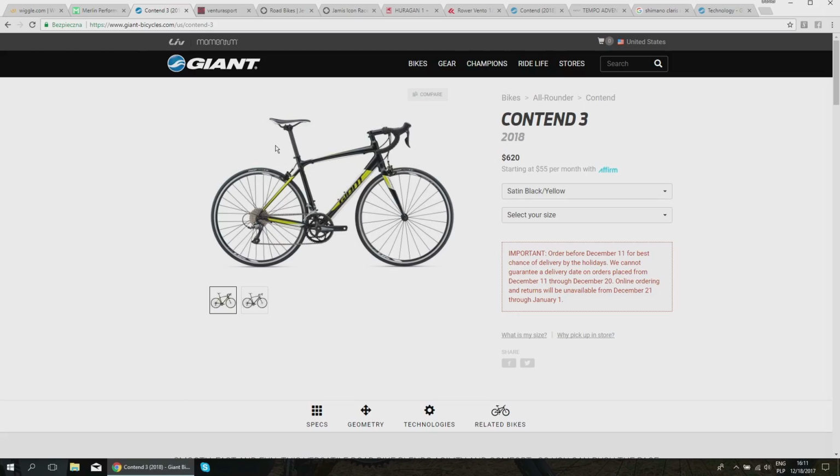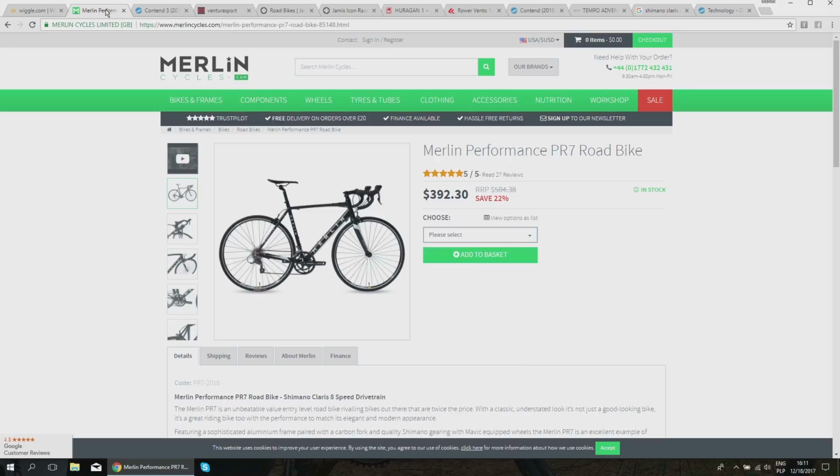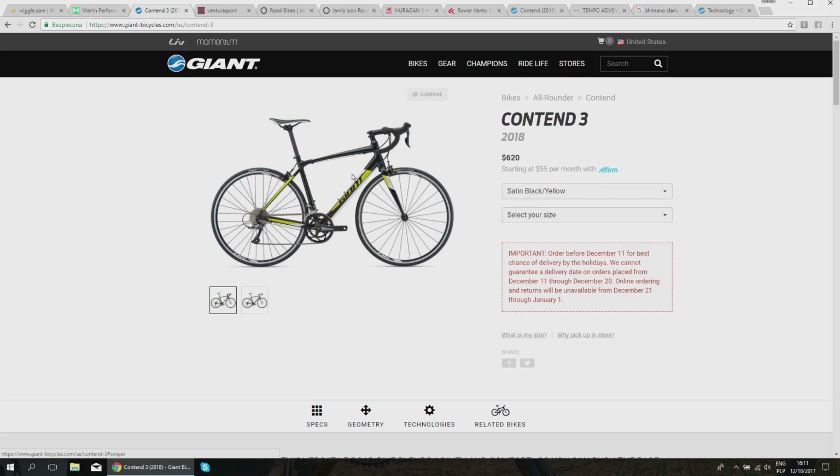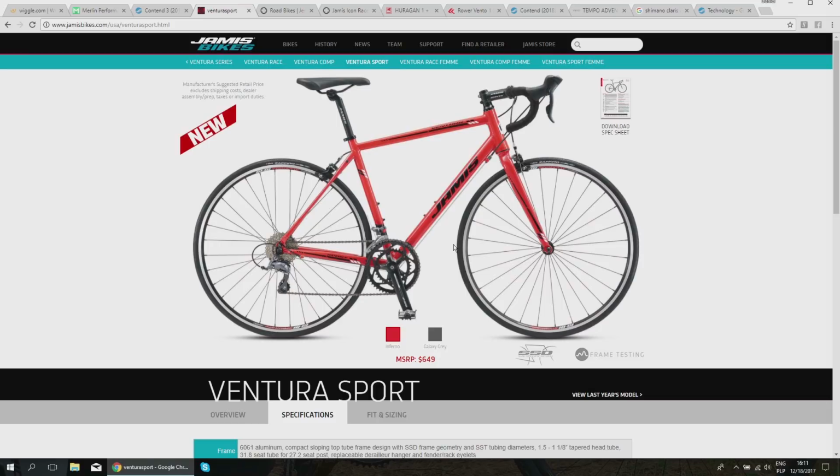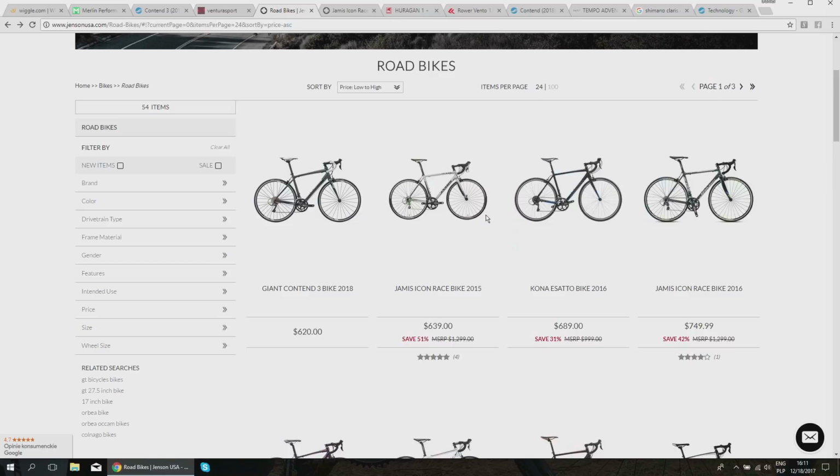Then Giant Contact, high quality frame. Maybe Merlin is just as high quality as Giant, but I just know Giant. And I would love to add Trek 1.1 or 1.2 here, but it will be much more expensive. That's why I'm not adding those bikes here. And then Jamis, also a pretty cool bike. And this one on sale, Icon Race, super good.